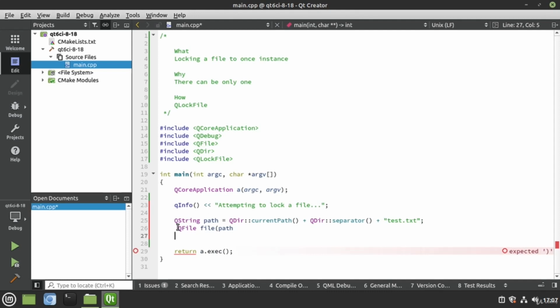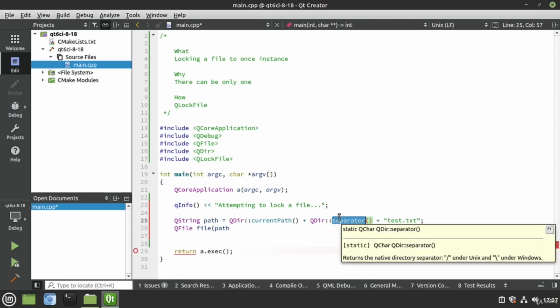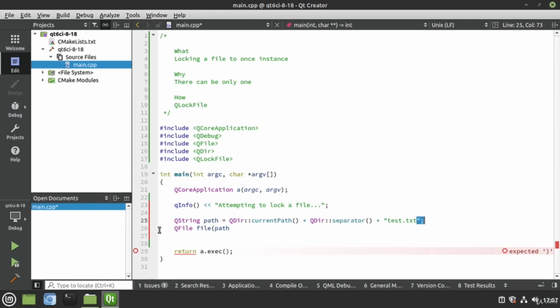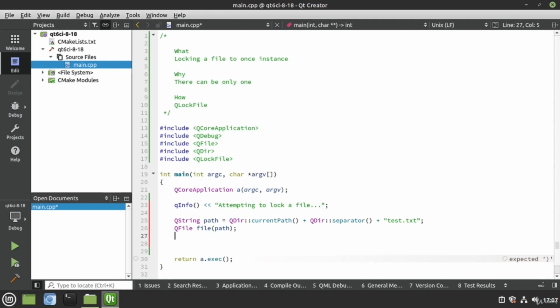So we're going to get a path. And we're going to say we want the QDir current path and then the QDir separator. You always wondered how it knew the difference between, say, a Unix separator or a Linux separator. That's exactly it, with test.txt. Now we want to put that into a QFile.